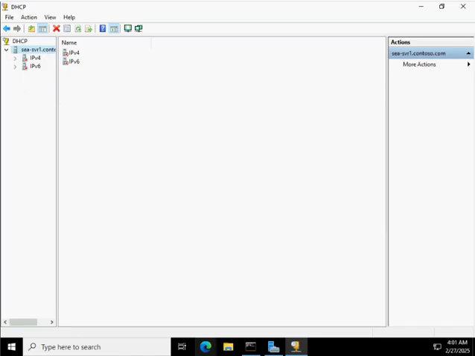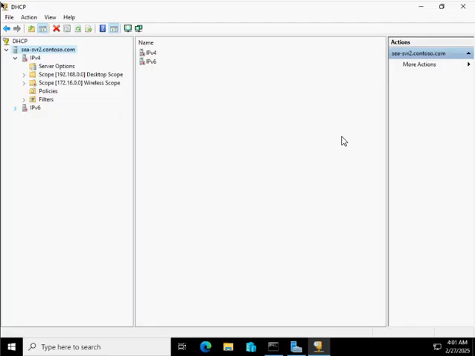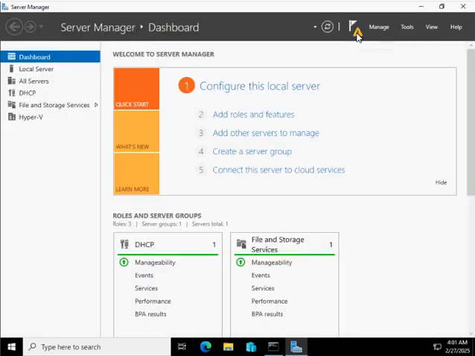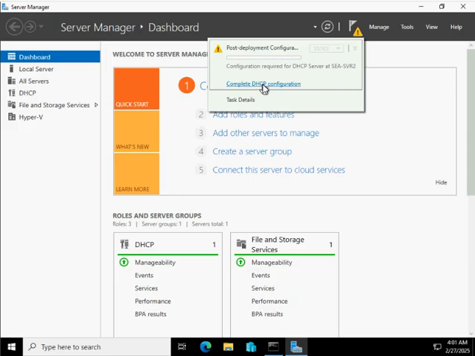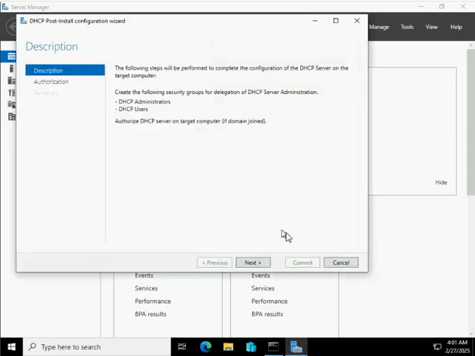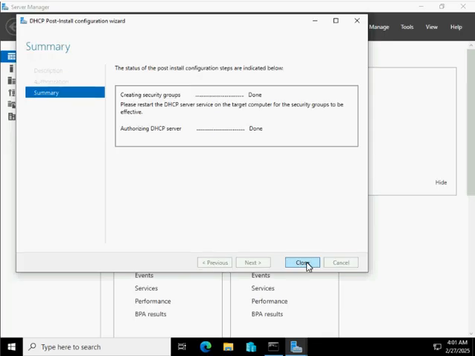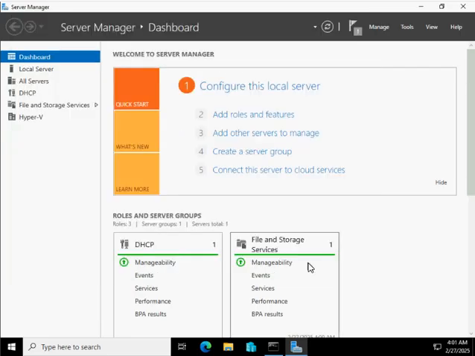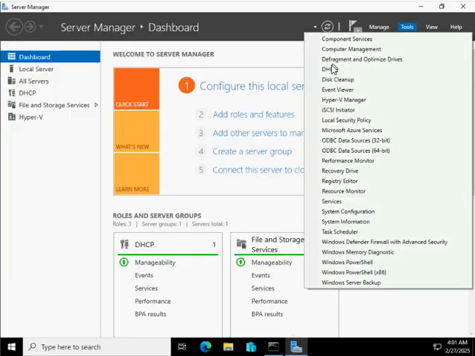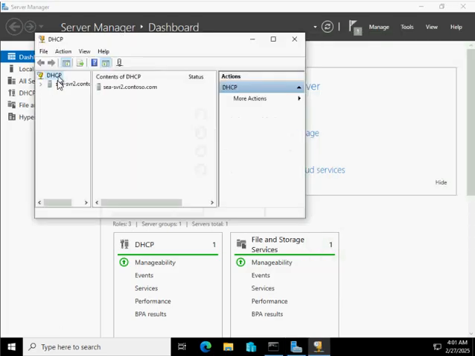Now we have to go back to the new server. In the new server, as I already told you, this complete setup is pending, right? Complete DHCP configuration. You click on this, click next, and then there's an option, commit, and you can see that it's creating a security group and it's authorizing your DHCP server. Close, and you go back here and you check your DHCP server is up here.